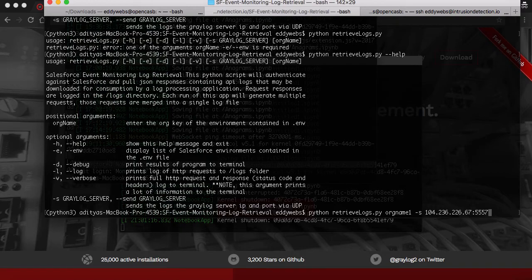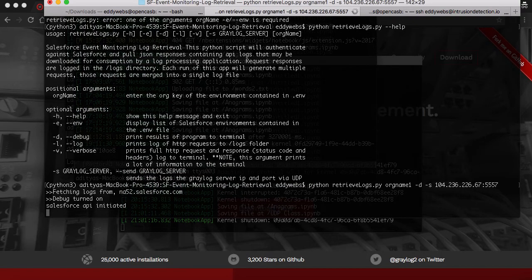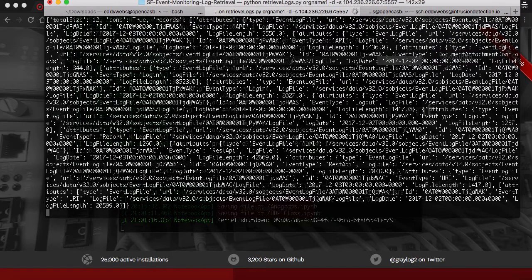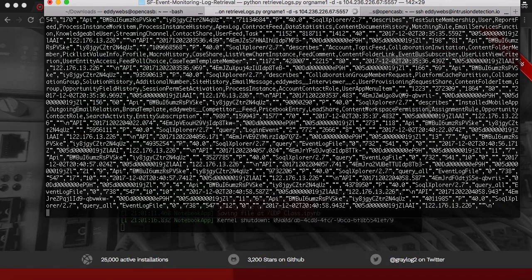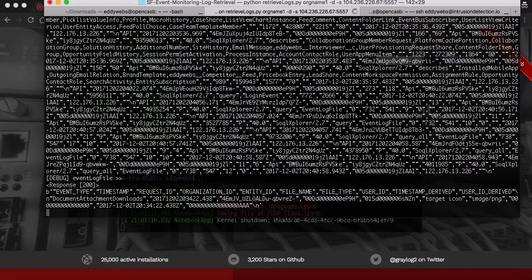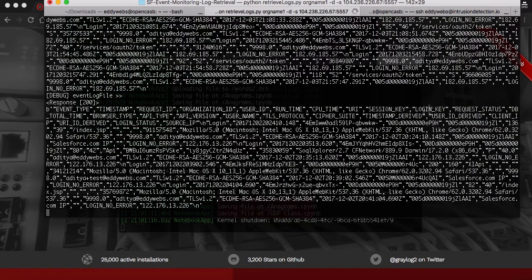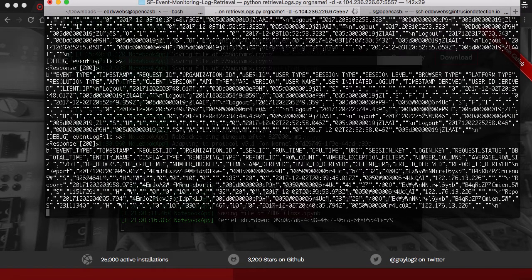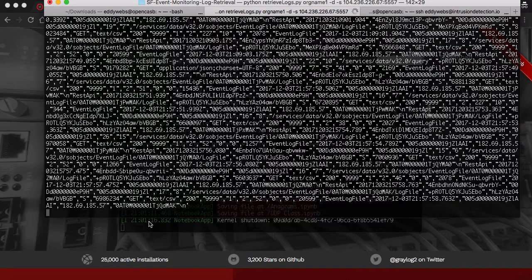So my Graylog application is basically listening to the events on this port name, and I guess I can do -d for debug just for the sake of this demo. And if I hit enter, it's gonna log into the Salesforce, and these are the log files. Basically, it's pulling from the Salesforce instance, and once that happens, it's gonna send it to our Graylog server.